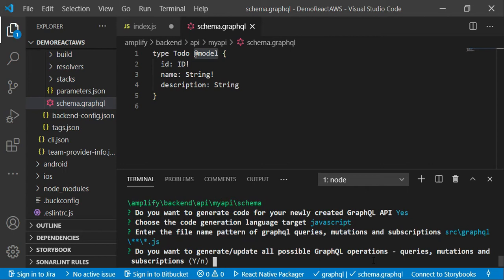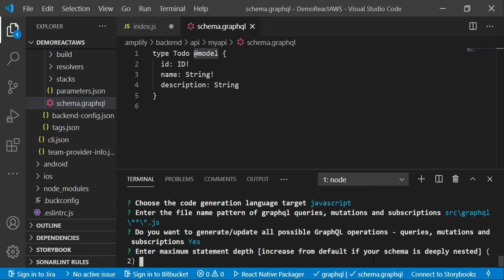It is asking, do you want to generate or update all possible GraphQL operations? In that case, just press Y. Finally, it is asking to enter the maximum statement depth. Increase from default if your schema is deeply nested. So if you want to use nested queries, then the level up to which you want to use the queries, that level you have to specify here. Let us make it simple. I'm just going to provide 2, and then press enter.